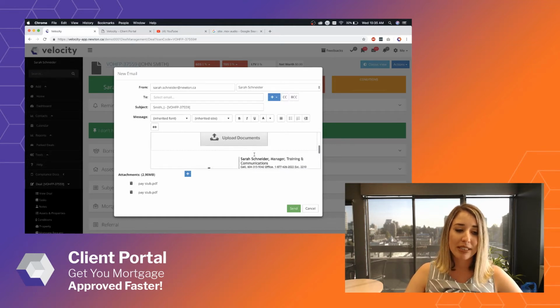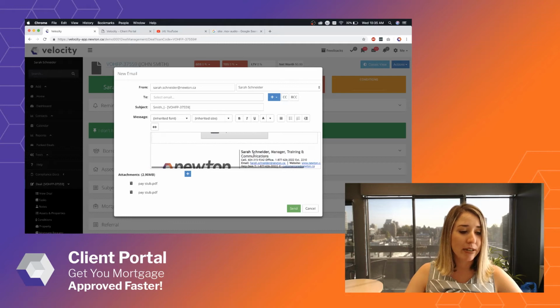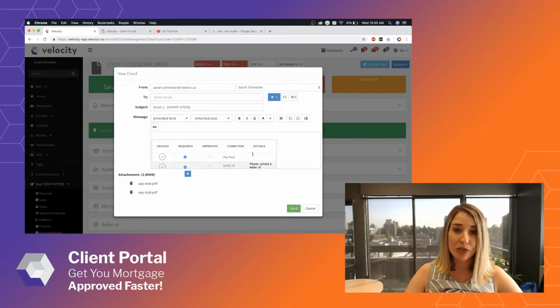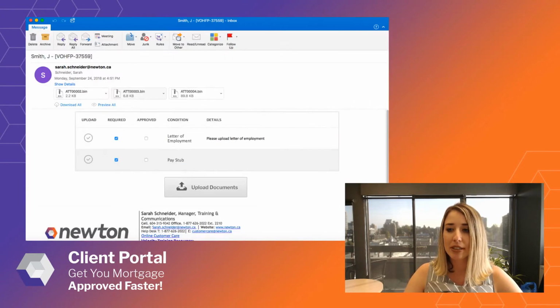Here I also have my email signature laid out nicely for me, because when I send this to a client, it's going to appear to them as if it's coming from their normal email. So it's a good idea to set up your email signature similar to your normal email. When I'm ready, I just hit send, and then my client will receive an email that looks just like this.